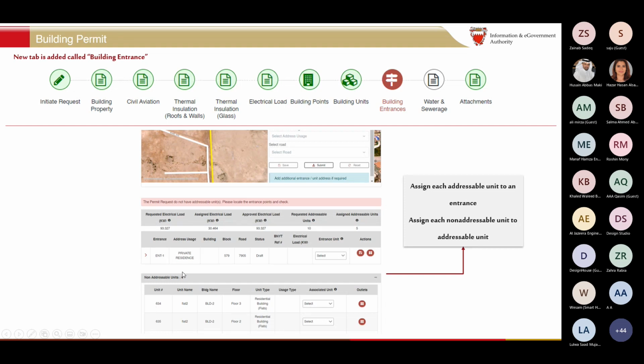And here at the bottom, we will see all the non-addressable units. For the non-addressable units, for example flat number 2 here, we have to associate every non-addressable unit to an addressable unit. From this tab, when we press it, we will see all the addressable units available in this project. In this example, we will select entrance number 1, so we will connect flat number 1, which is a non-addressable unit, with entrance number 1, which is an addressable unit.